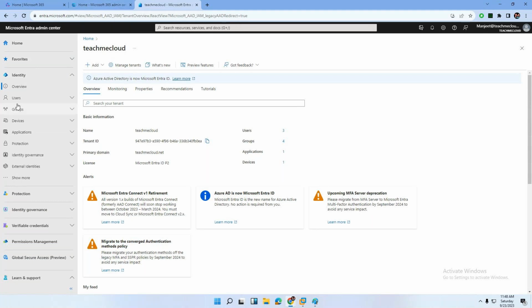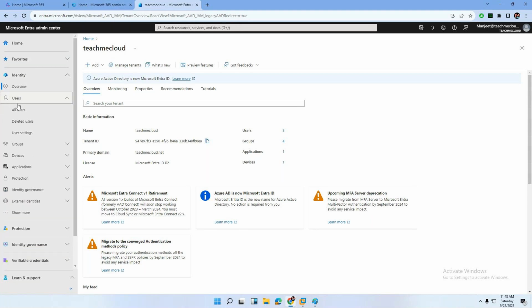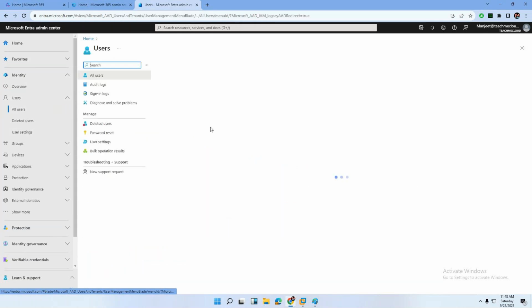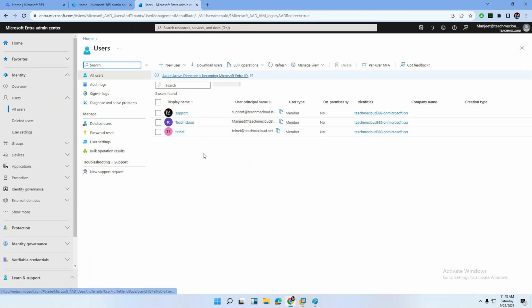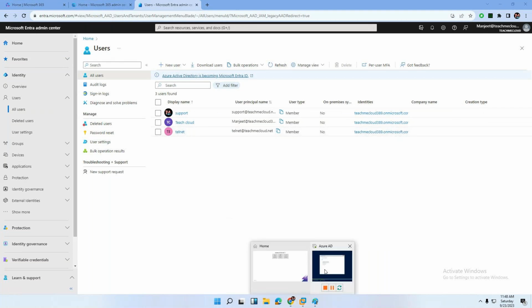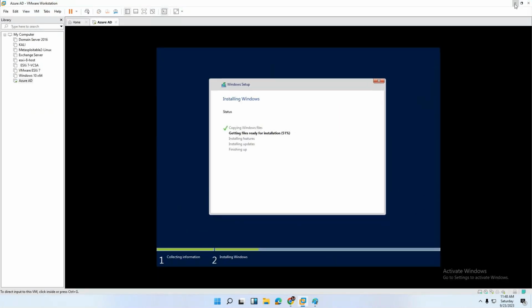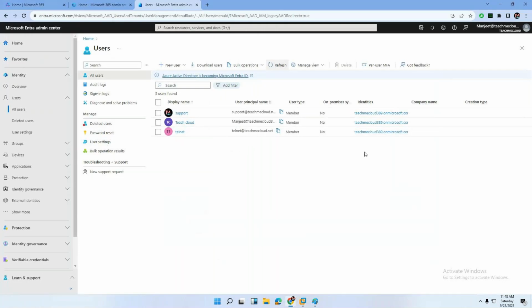Let me click on the users. Under the users, three different options are available. Let's click on all users. We are able to find the users that we have already created, like support, telnet, and this is my root domain controller, right? I'm not going to create any user on the Azure AD portal because we are trying to set up our on-premises domain, and using the on-premises domain we will create user accounts and then synchronize those users to our 365 portal.